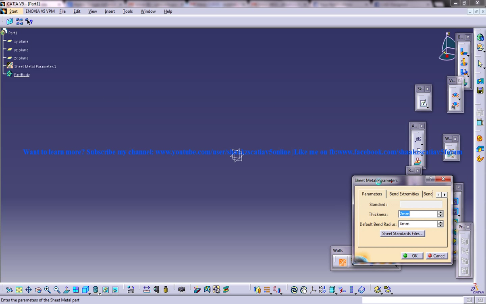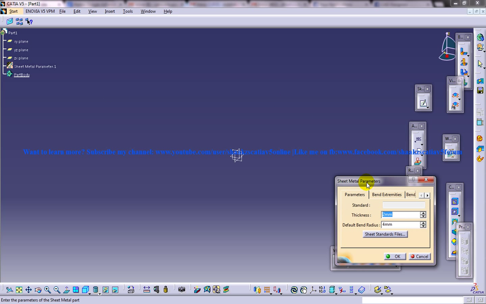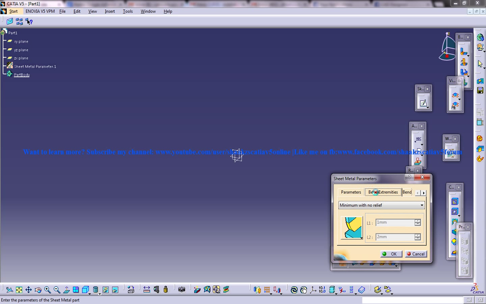So you have the sheet metal parameters dialog box, the window over here, and you have a couple of options here: the parameters, bend extremities and bend allowance. I'm going to explain each of these tabs, and let me start with the parameters tab right here. The options in this tab are used to set the parameters related to the sheet thickness and the bend radius. The first option right here is the thickness.